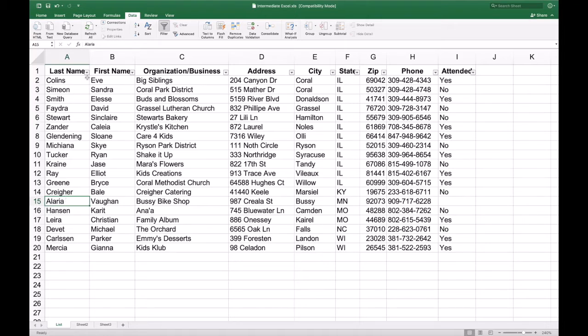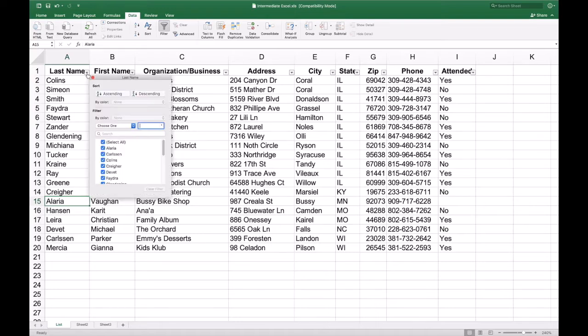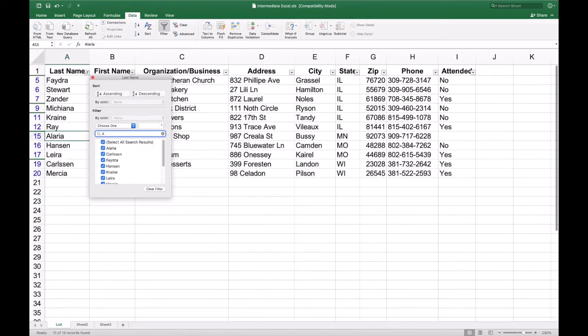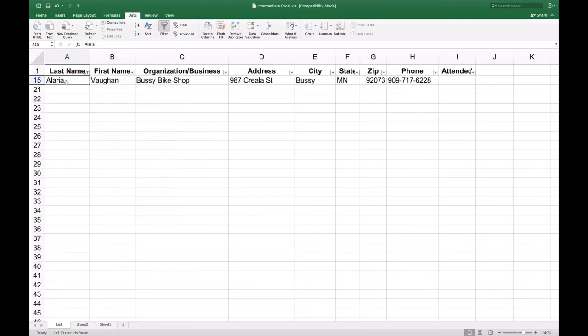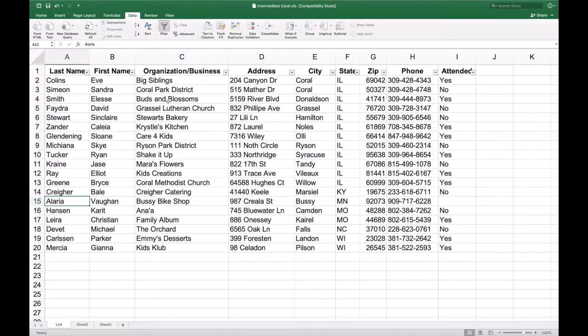In that case, we could go ahead and click on the drop down arrow by last name, and then we can type in the search box. We can start typing in the last name here. So I can start typing in Ilaria. And once I type in the first two letters here, it filters out everything else, and it gives us just this one specific record. And then if I wanted to unfilter again, I could go ahead and click on clear, and that'll show us our entire database again.